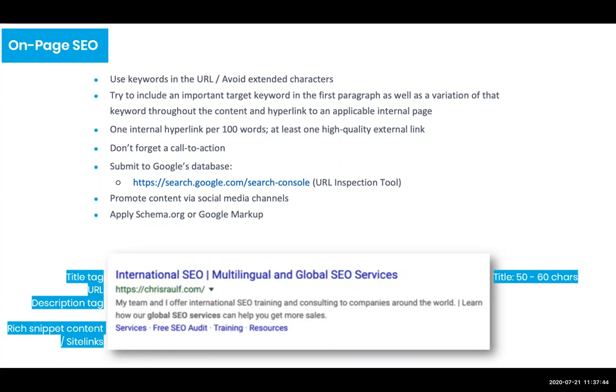Make sure that on the back end of your website, you optimize each and every one of your meta tags, 50 to 60 characters for the title tag, 150 to 160 characters for your description tag. Of course, include your target SEO keywords. And then you've got to make sure to mark up your content with Google Markup or apply schema. We don't have time to discuss this in detail, but there we go with some tips and best practices. Again, you're going to get a link to these slides later on.